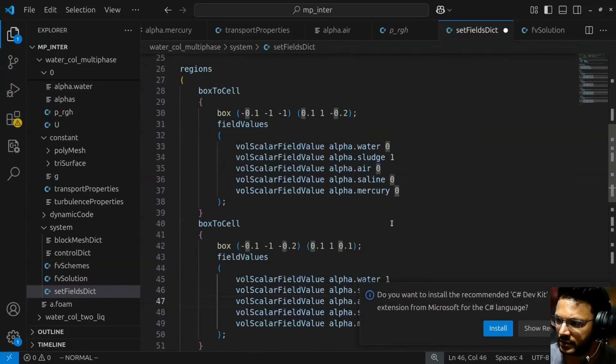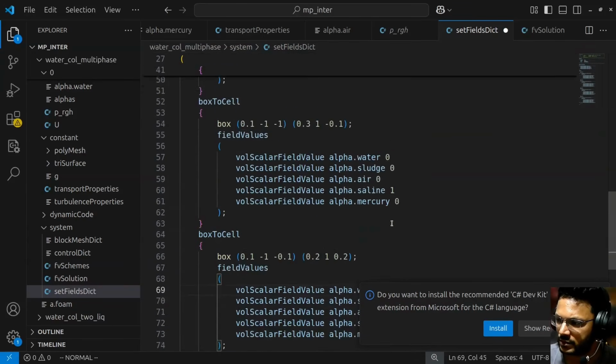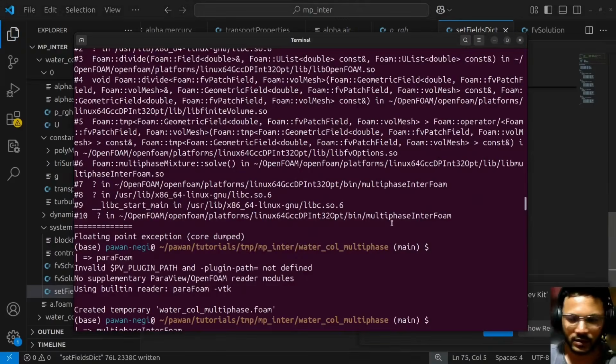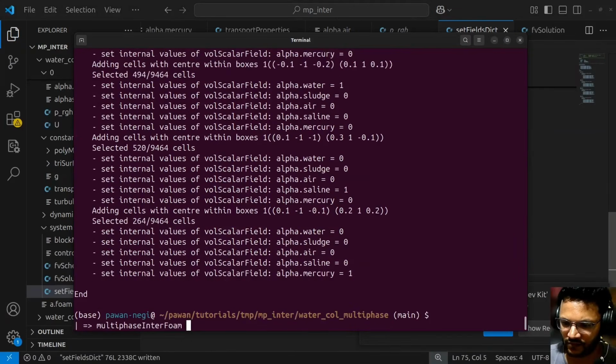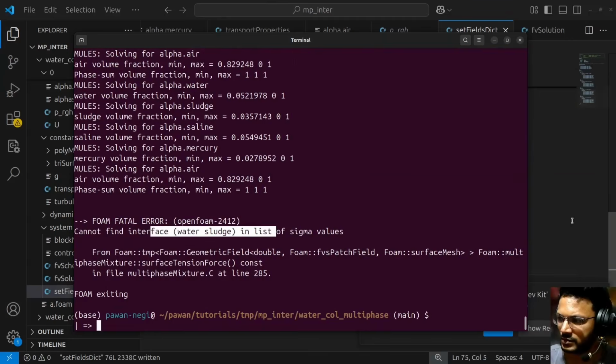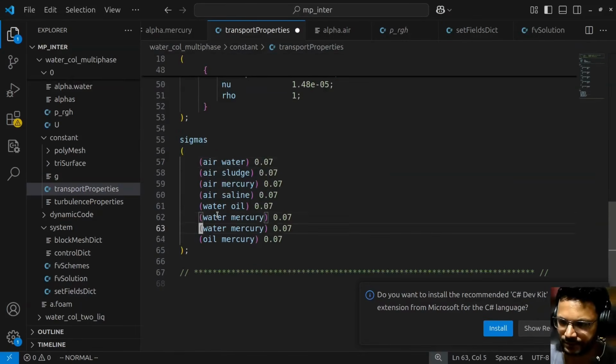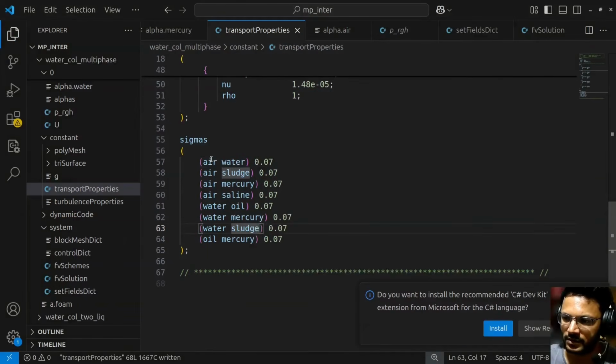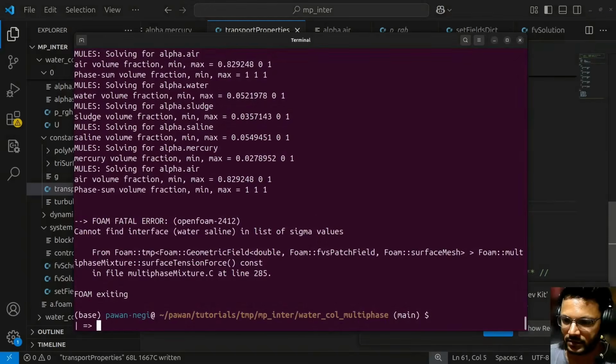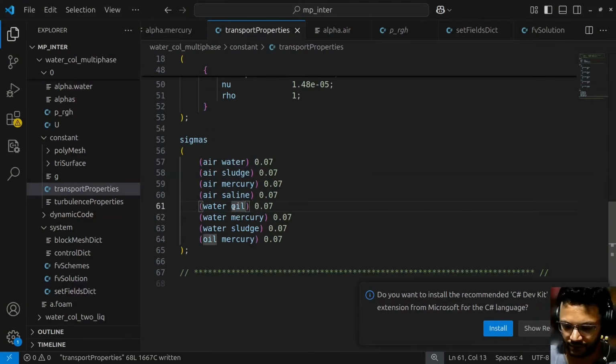This is one here, then one, then one. That was the issue. Again set field, and then so it needs water sludge as well. Let's write water sludge as well. The pairs are on the other side as well. You would have to write all the combination on the opposite side as well. That was my mistake. Water-saline is missing.